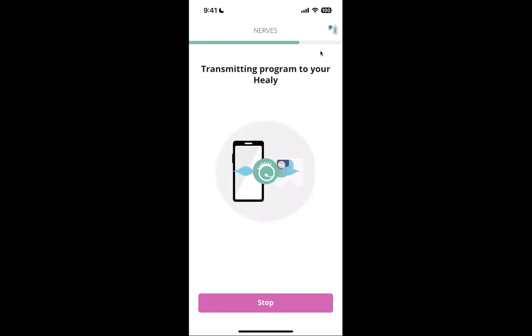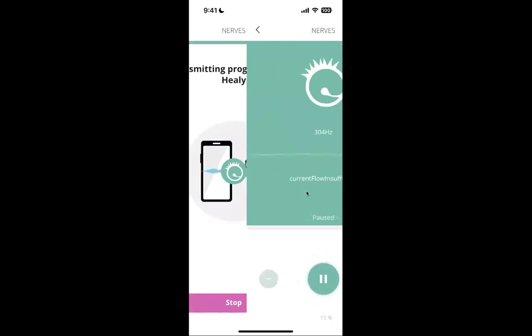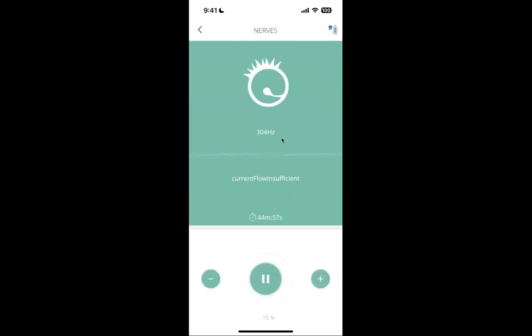over to the device. Once the program starts, the Healy is going to be scanning my field and choosing from that set of frequencies the ones that I need the most, the ones that are most out of balance or most lacking in energy. And it's going to put that frequency and that energy into my body. So we'll see that starting right now as it finishes. Okay, so it shows 304 hertz for me right now. And after 10 seconds, you're going to see that number change. It's going to do next, 934 hertz. So every 10 seconds it'll change.